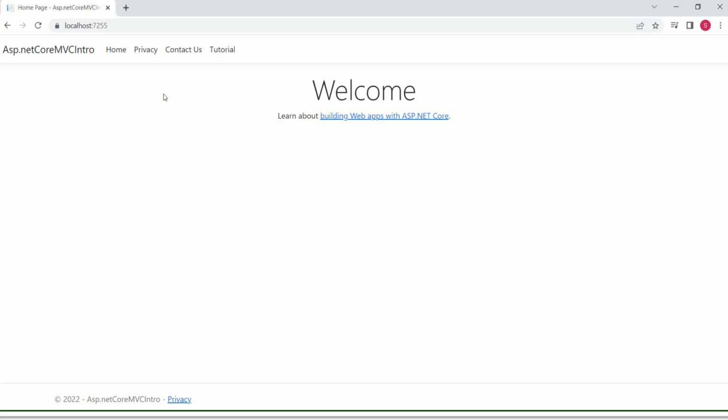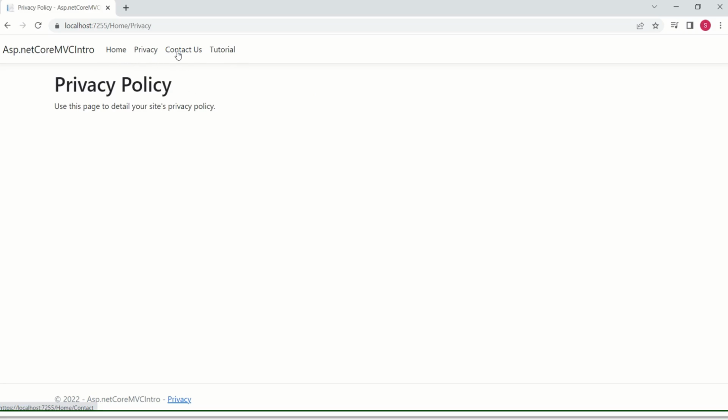If you look at the application, we have different tabs here: Home, Privacy, Contact Us, and Tutorial. There is no way we can input some data to the application. Right now, our application is just displaying the static data.